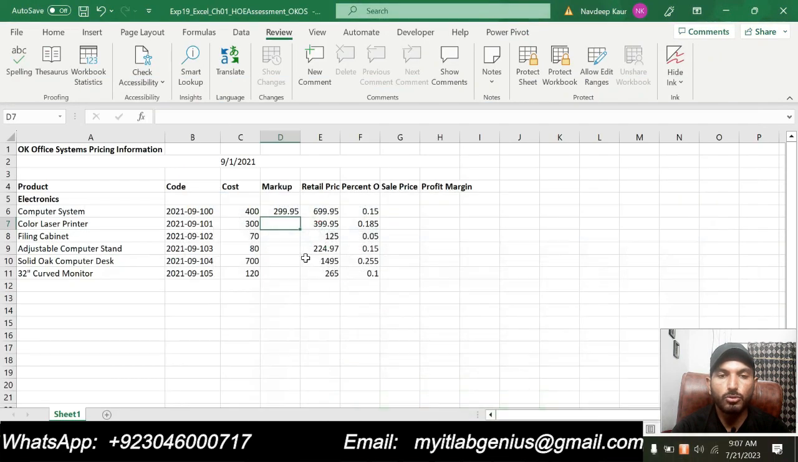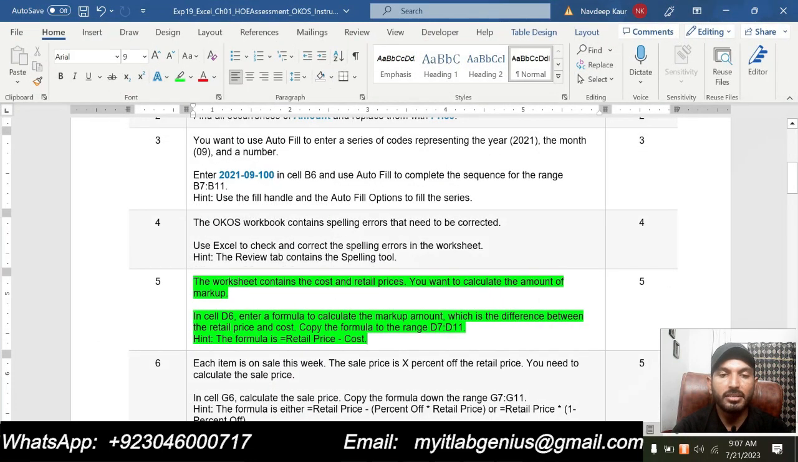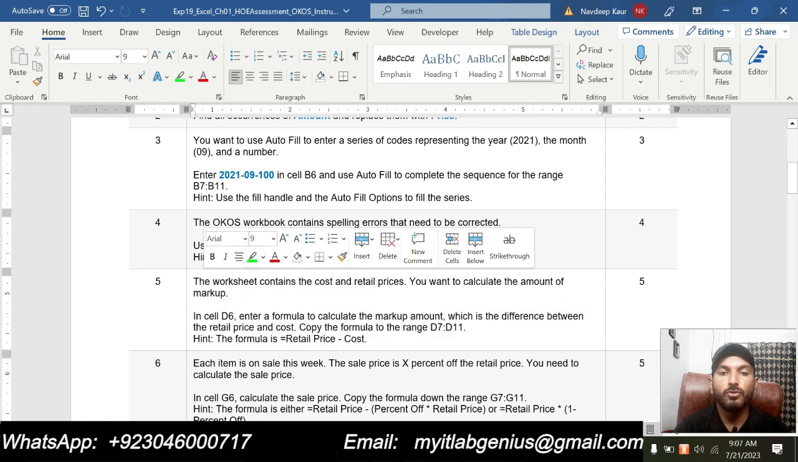And now we are supposed to copy this formula down the column D to get the other values. I will simply use the fill handle to get the other values. Or you can copy this formula from here, select this range, go to the paste option and click the formulas. Then click the escape button. So that is what is required in step number 5. So we have completed 5 steps so far.